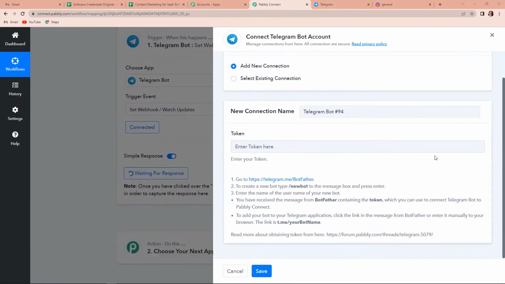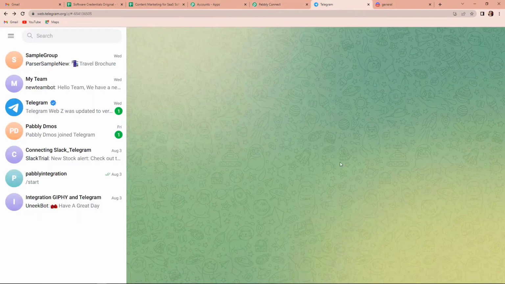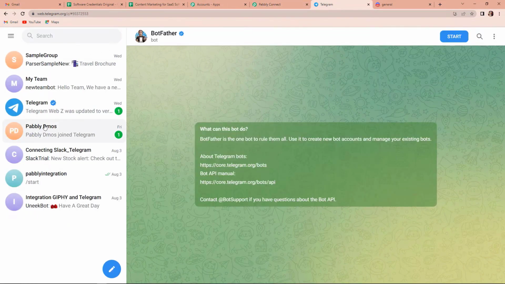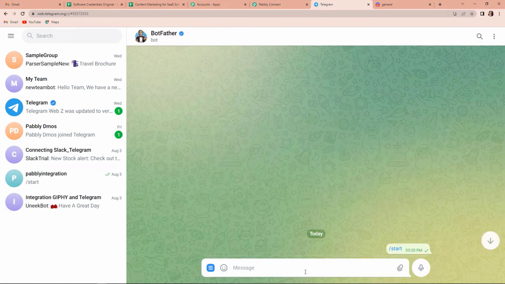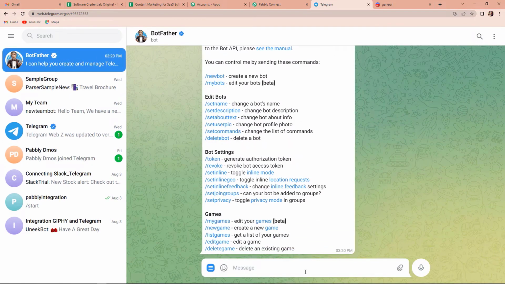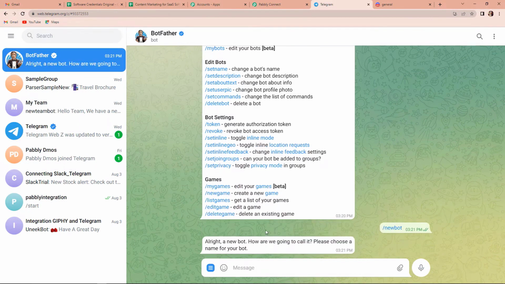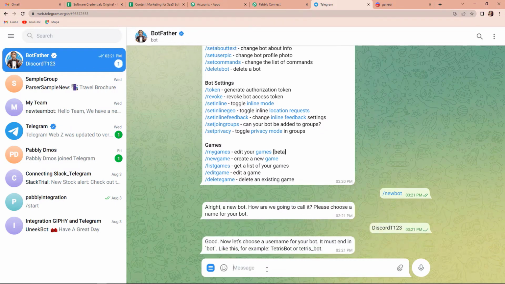For this token, I'm going to take you to my Telegram account. Here you have to first look for BotFather. So I'm going to click on this. Now let's start the conversation. And here, to start a conversation and to create a new bot, I have to type /newbot. Let's click on enter. So here it is saying that yes, we can create a new bot, and now we have to name it. So let's say that the name is DiscordT123. This is the name of my bot.